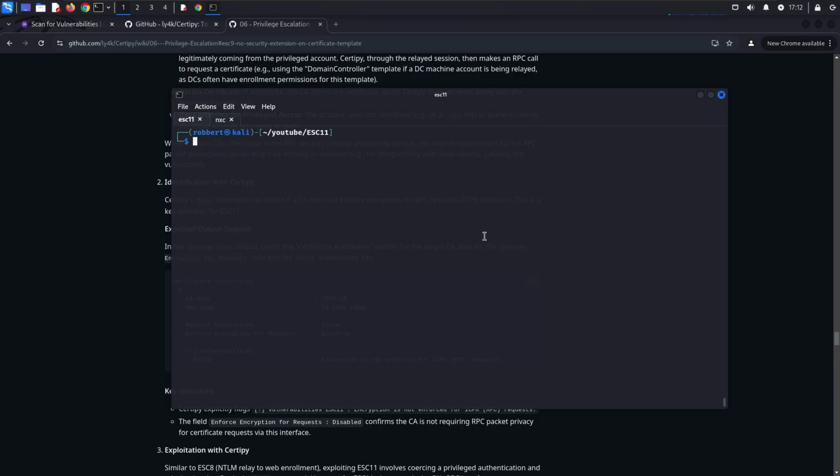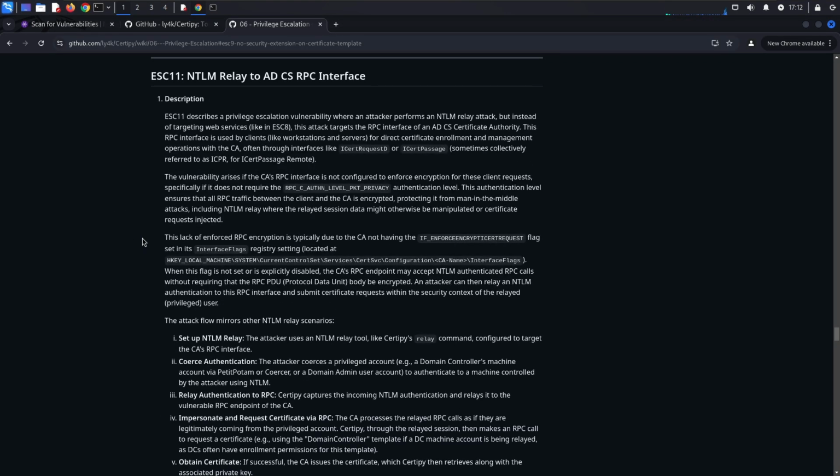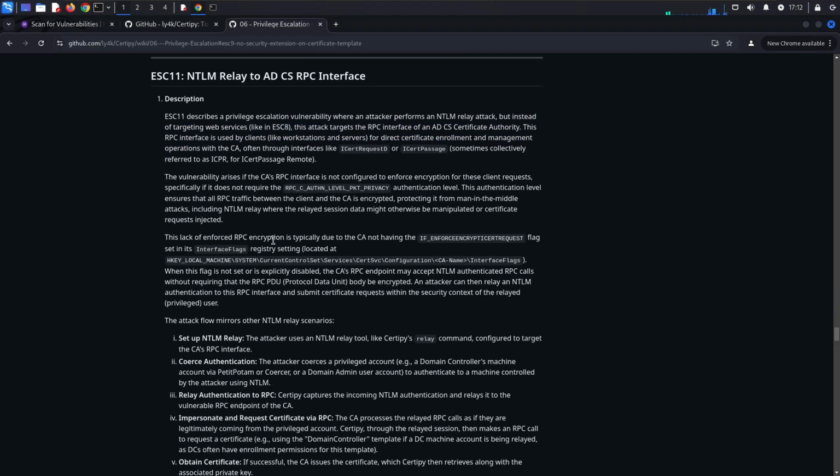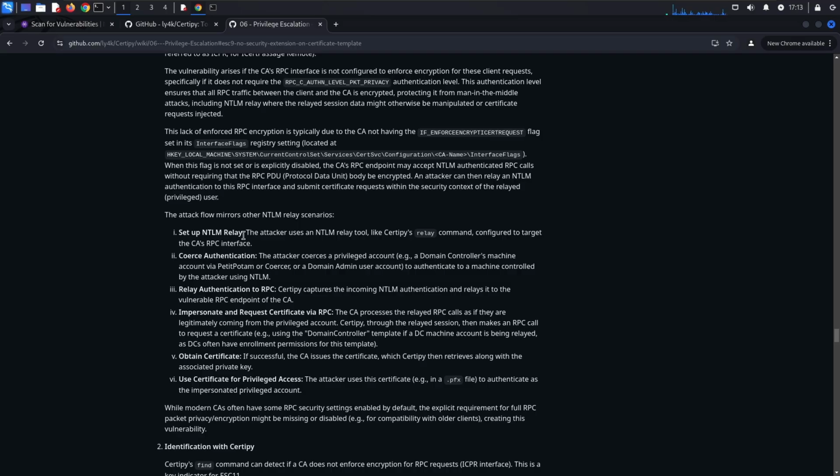So let's dive in. As always, we can open the Certify wiki, and it talks in depth about ESC11, but essentially how it works is the vulnerability arises if the ADCS RPC endpoint doesn't enforce encryption, basically said right here, and if the enforce encrypt ticket request flag is not set. So it's for some reason not set or disabled, then we can relay to the RPC endpoint on our Active Directory Certificate Services server. So yeah, the flow is very similar, as I mentioned, to ESC8.